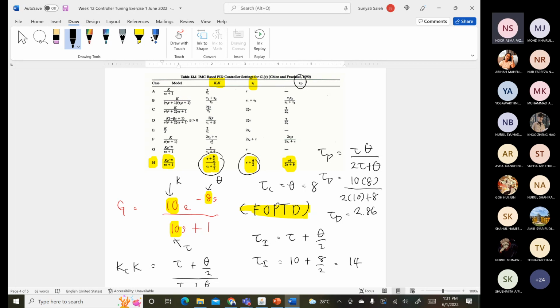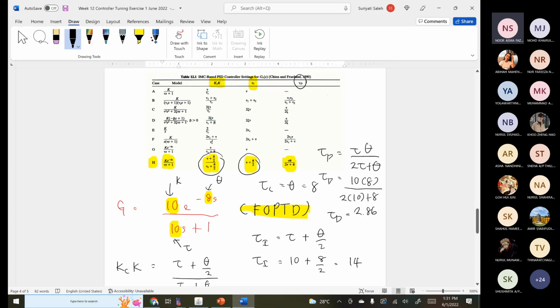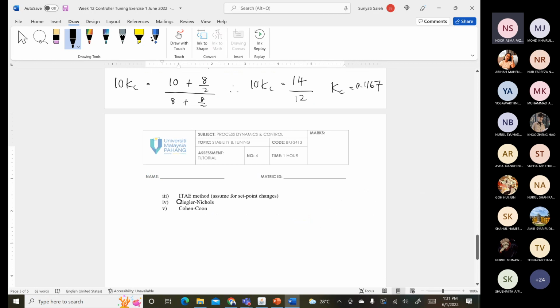Okay, since there is no question, then I think you can finish the rest of the exercise. So here I already show you the direct synthesis and internal model control. For the further exercise, you can complete number 3, number 4, and number 5. So you just use the formula given and calculate the value for your practice.